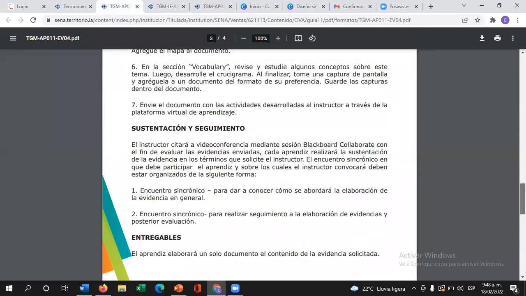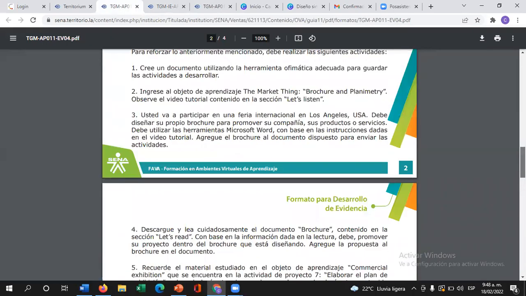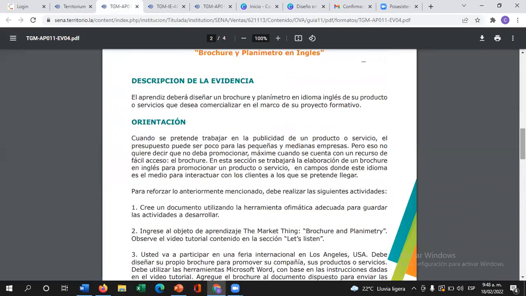So in this information that we have in here, basically we have the description of the brochure, right?